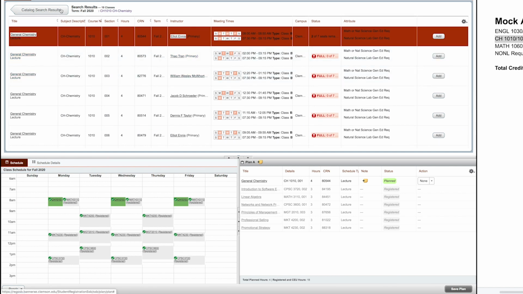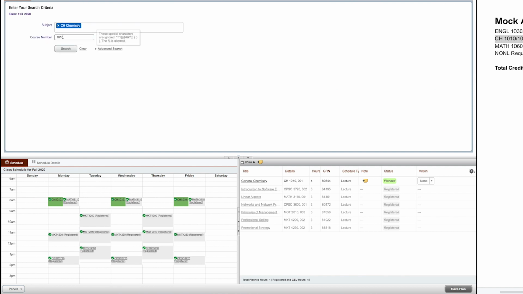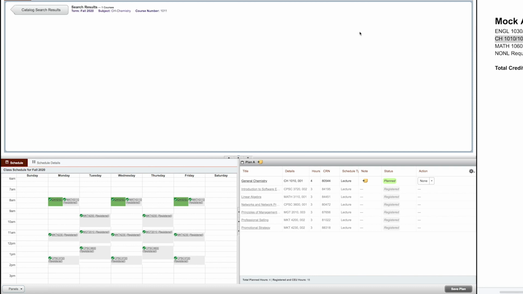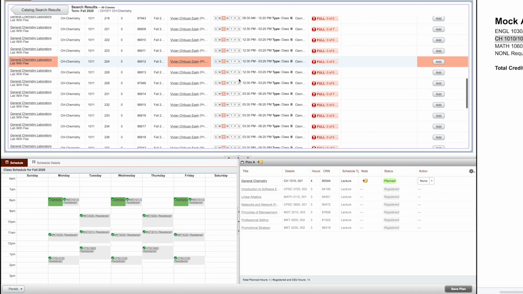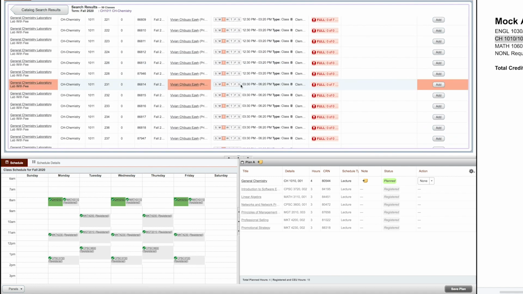So let's do that. Let's go ahead. There are no problems with that. Let's go ahead and add Chemistry 1011 now. Chemistry 1011 is simply the lab for Chemistry 1010. And you'll notice there are a lot of different sections offered on different days. I want to just sign up for a random section of this. So let's say I like this section right here.